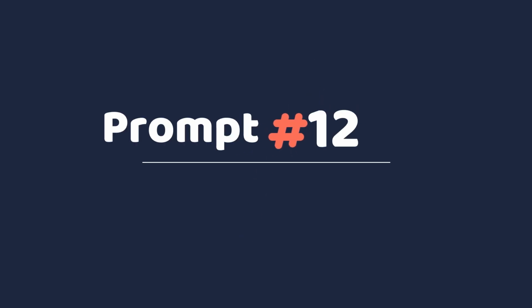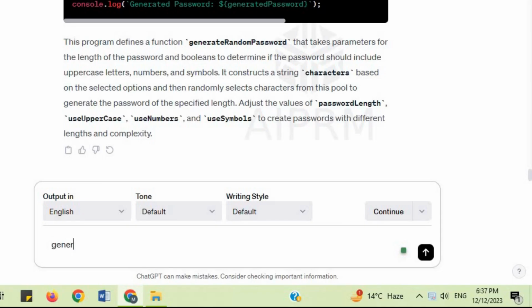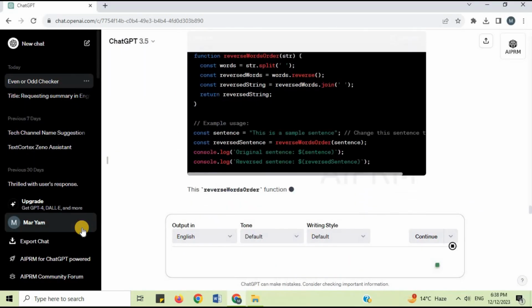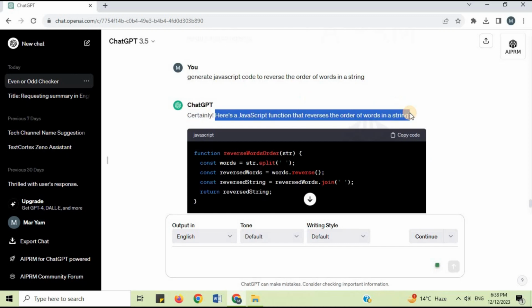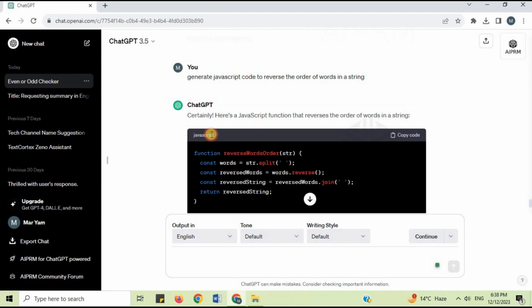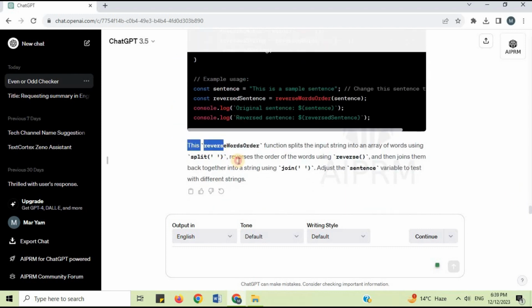Prompt 12. I will say, generate JavaScript code to reverse the order of words in a string. Here's a JavaScript function that reverses the order of words in a string. This is the JavaScript code. This is the explanation for the code.